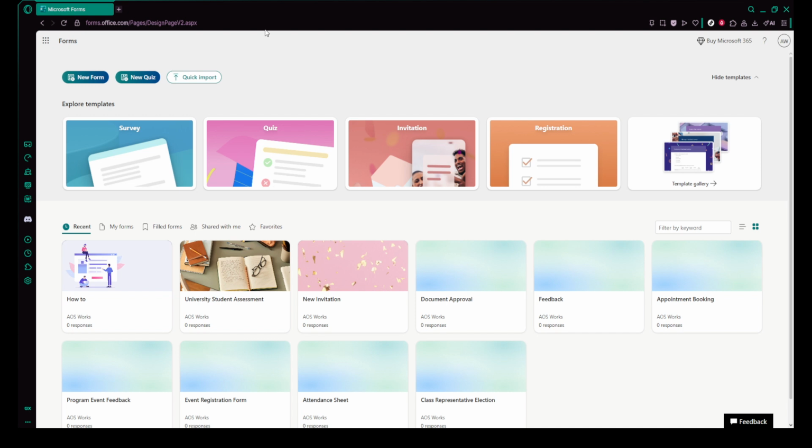Once Microsoft Forms is open, you'll land on the main dashboard. This is where you can see your existing forms and create new ones. On this dashboard, look for an option labeled Quick Import. This feature is designed to save you time by converting an existing file into an online form instead of you manually recreating each question. Click on Quick Import.